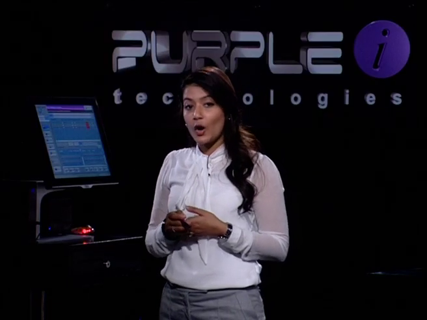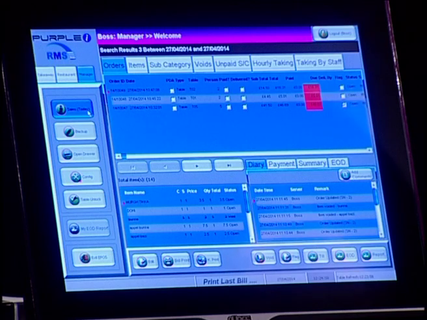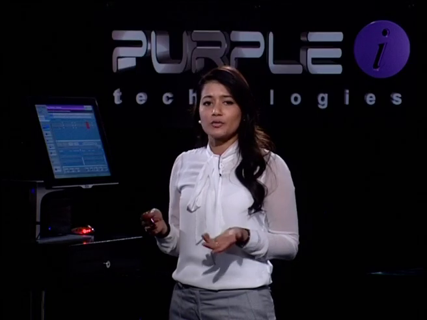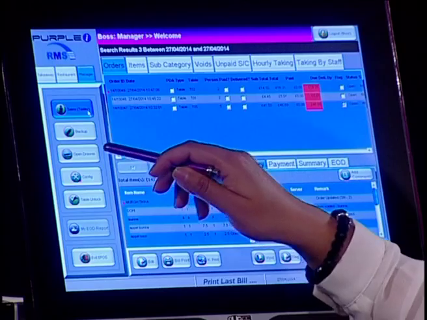And it will allow you to open the drawer if at the end of the day you need to count the cash, or for any other reason you need to open the drawer during the day, you simply press this button here.